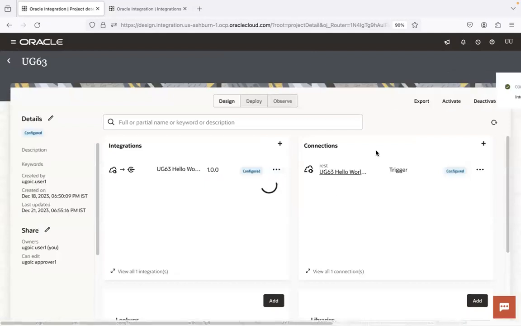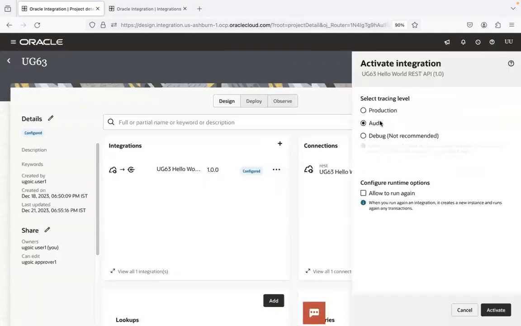Let's activate it again. This time I'm going to select audit. Now, when I say audit, what does it say, guys? It uses a keyword called additionally. Please pay attention to it, guys. What does it mean? It means that whatever you see in production would be applicable in audit as well, plus wire payloads of trigger and invoke activities are shown in the activity stream.